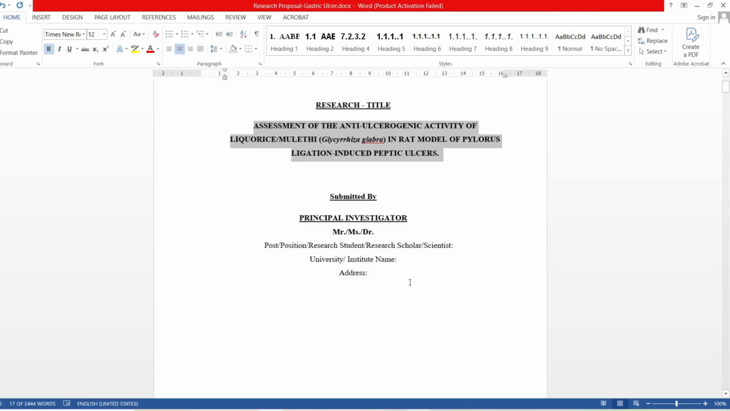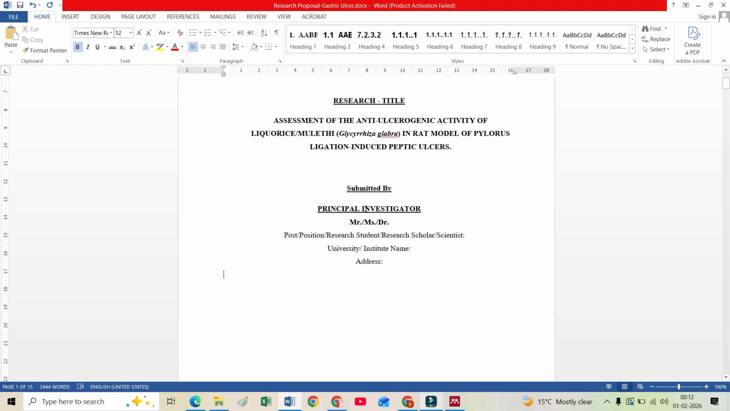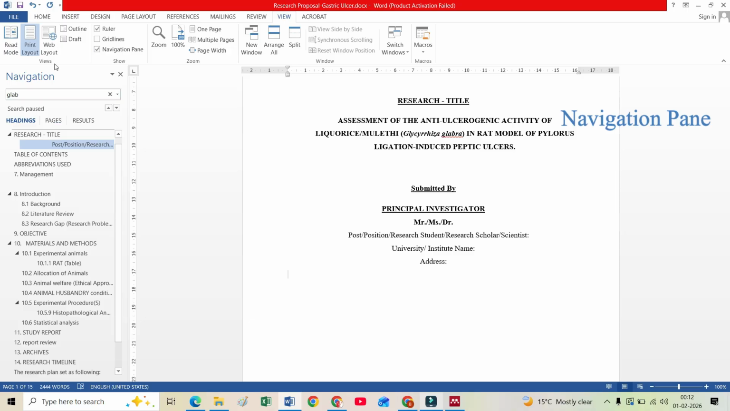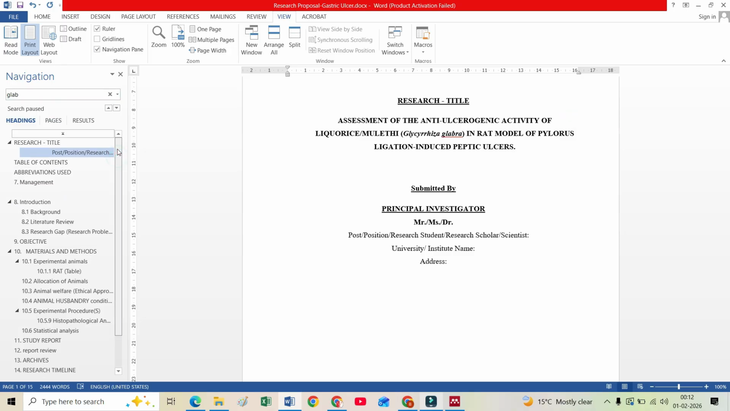And next, while you are going to the next page, we will see how much we have added this title as a level or heading or subheading. We can see that by going to the View tab, and here you have to click this Navigation Pane. If you click this, you will see all the headings of this research proposal.